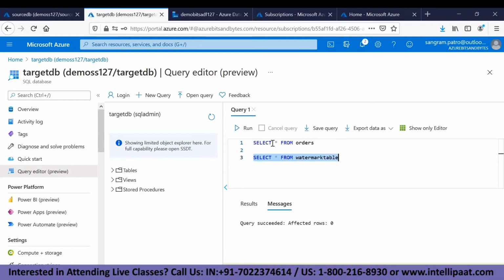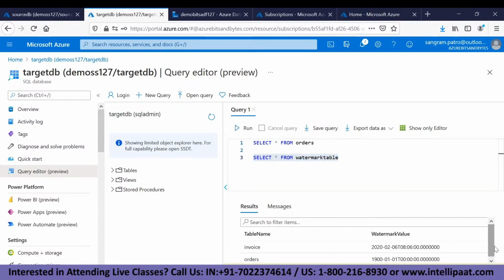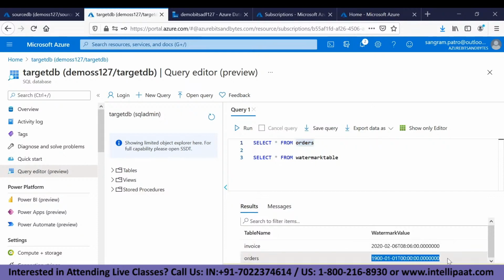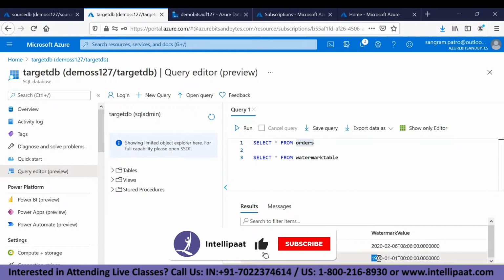So this table will help me to maintain the timestamps. Whenever I'm loading the data for the first time, I'm choosing the first date in the system, which is 1900-01-01. Because we are dealing with the orders table, whenever you do this exercise for the first time, place the entry as orders and place the first date. Because all the orders would definitely be greater than this date, right?